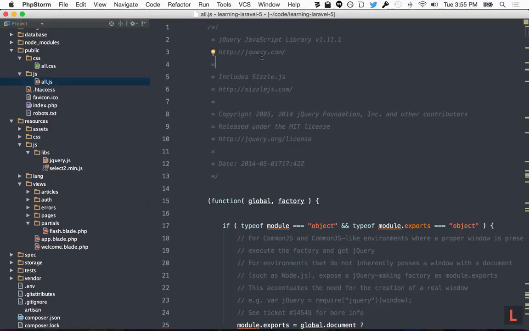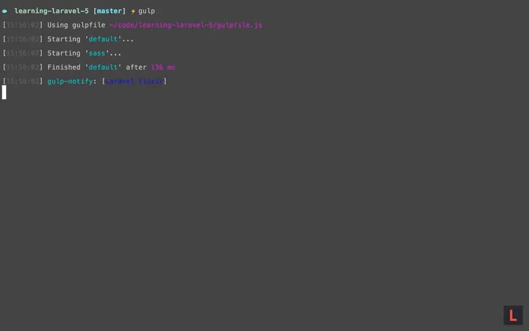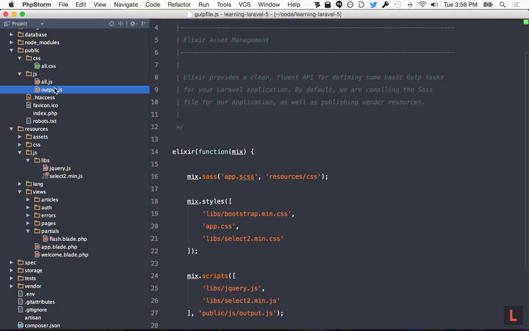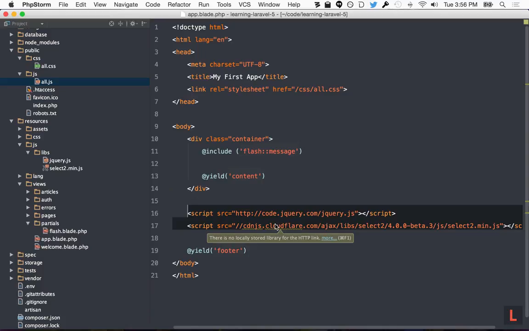Now, if we run that, we will get a public/js/all.js file. There we go, everything we need. And by the way, a quick note on that. If you don't like the name all, then you can name it whatever you want. So you can say public.js, output.js, or really anything you want. Okay, but let's keep it with the defaults. Now, back to our master page.